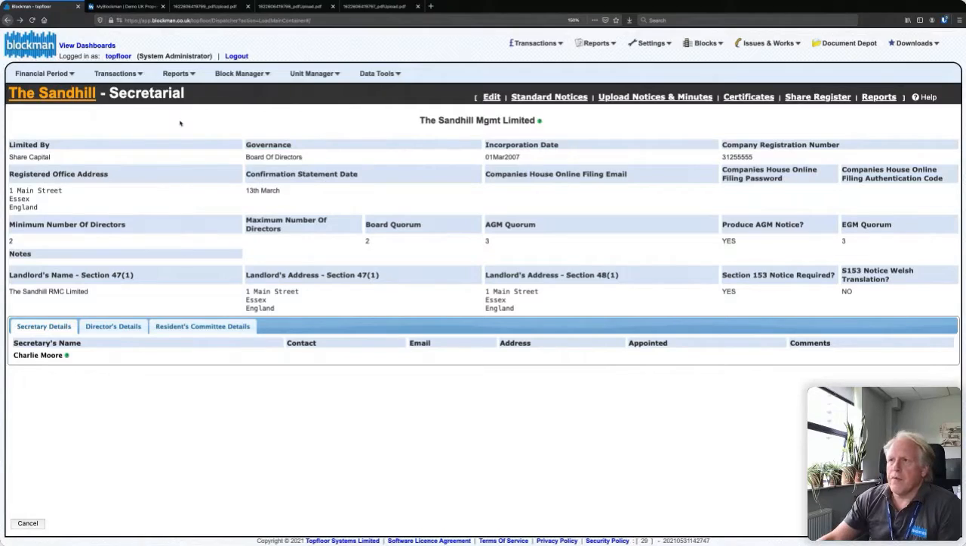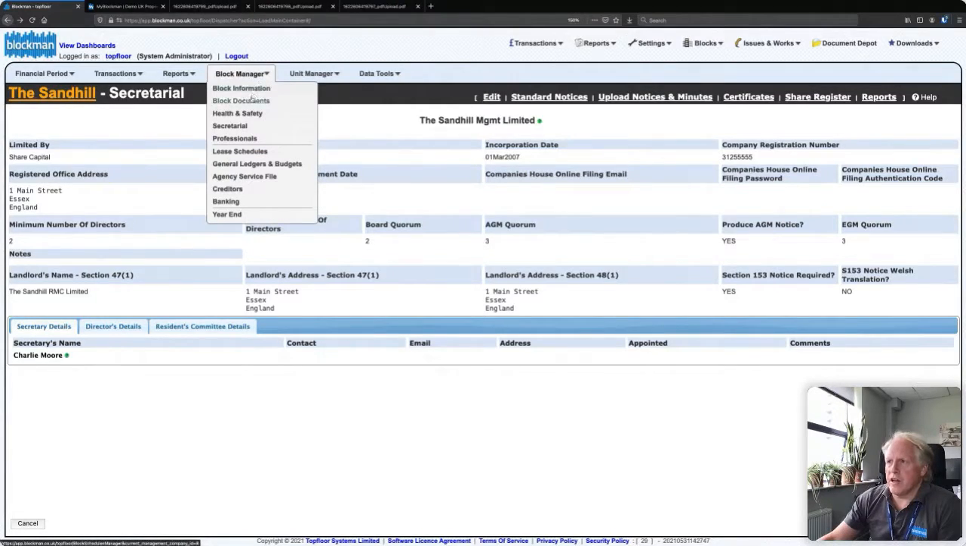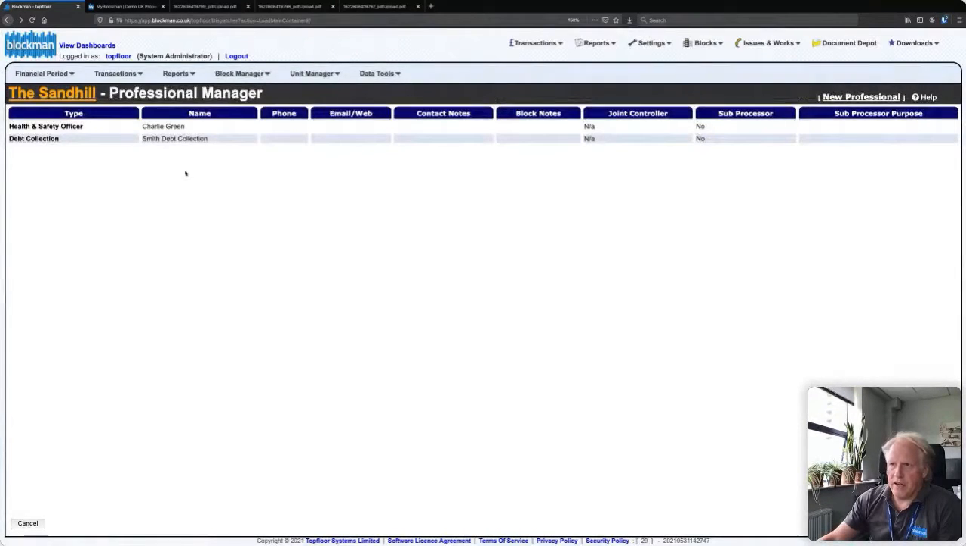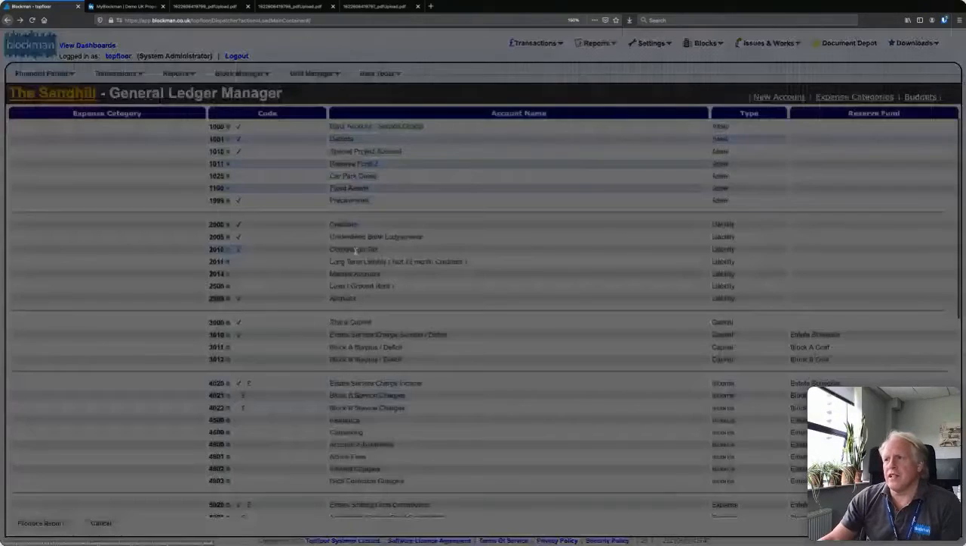So block manager, information, documents, health and safety, secretarial, certain professionals, you can list here health and safety officers or solicitors or anything like that. We then get onto the financial information.